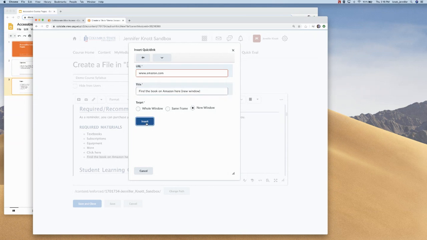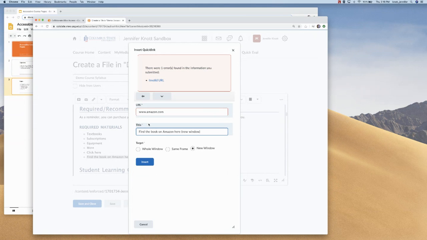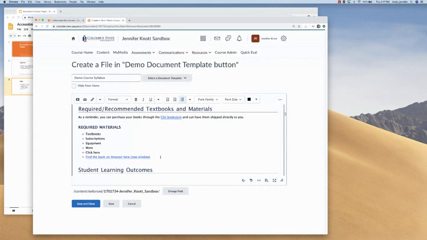So I'm going to click insert, and it's balking at me because what it wants is the full address. So I need to type in that HTTP part, and now it's going to be happy. So you have to have the full web address. Copying and pasting is an easy way to do that. So now we have a fully formed link with all the pieces of information that we need in order to make that accessible and usable.